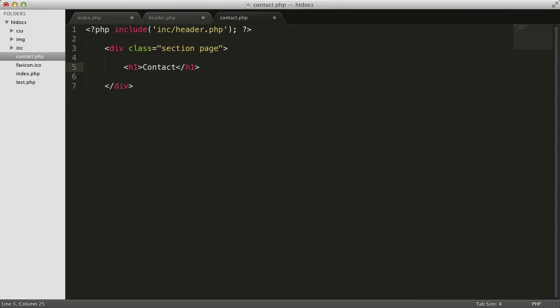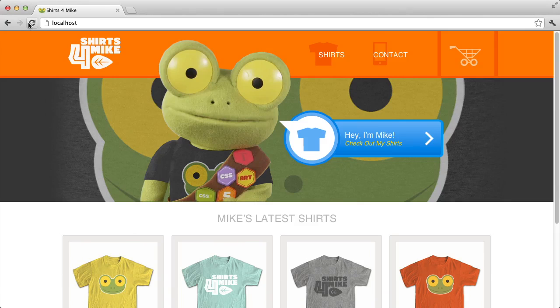Let's switch back over to the browser now and refresh the home page. You shouldn't have noticed any change. We're now using two PHP files to generate the HTML for this instead of just one, but the final HTML that gets generated is the same. We can now click on the link here to navigate to contact.php.